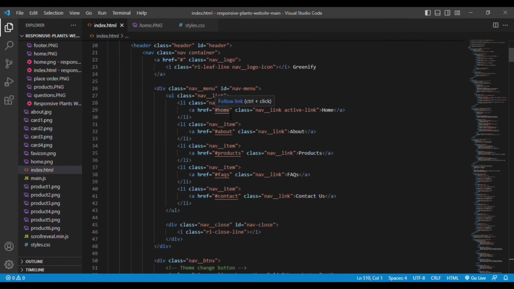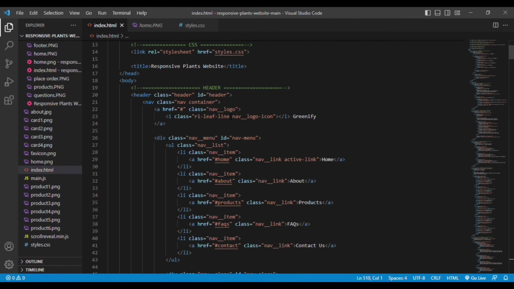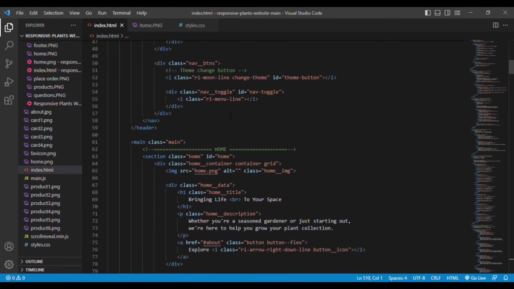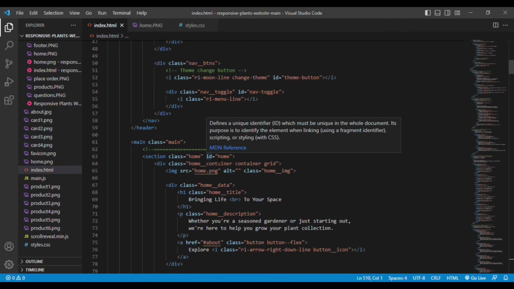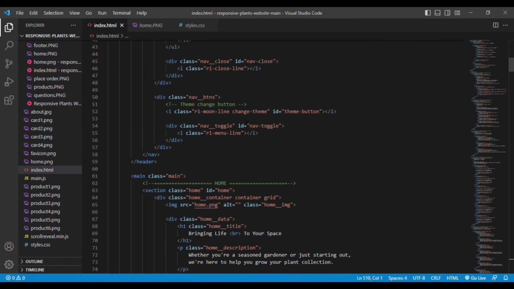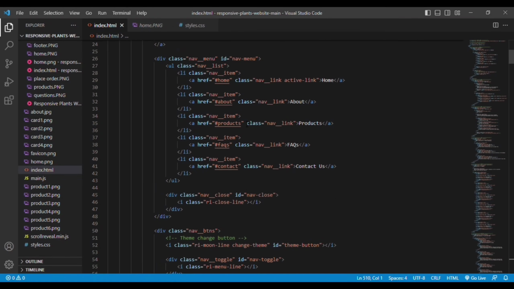So let me show you that. Here is the home section, and we have the ID as home. So this is how we connect the nav bar elements here, so that whenever you click on those elements, you will be redirected to that particular section.